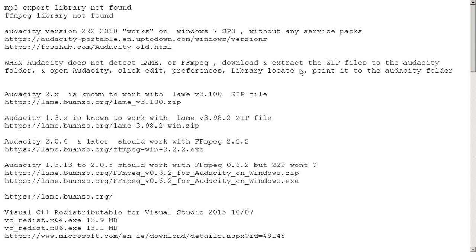You need to download the zip file versions of FFmpeg and LAME they suggest that are specific versions I'm going to bring up. And just extract them directly into the Audacity folder. In this case, it is a portable version, so that's why I'm doing it. Then you open Audacity, you click Edit, Preferences, Library, Locate, and point it to the Audacity folder, and it should work.